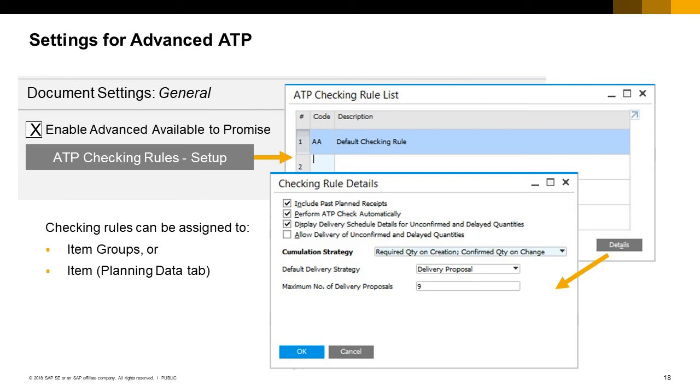Give it a name and then define rule details. Checking rules can be assigned to item groups or specific items. The rules allow you to say whether to include past planned receipts, whether to do an automatic check, and whether to display schedule line details and allow delivery for unconfirmed or delayed quantities. You can also choose whether to allow multiple deliveries or not. The assigned checking rule appears on the Planning Data tab for an item.